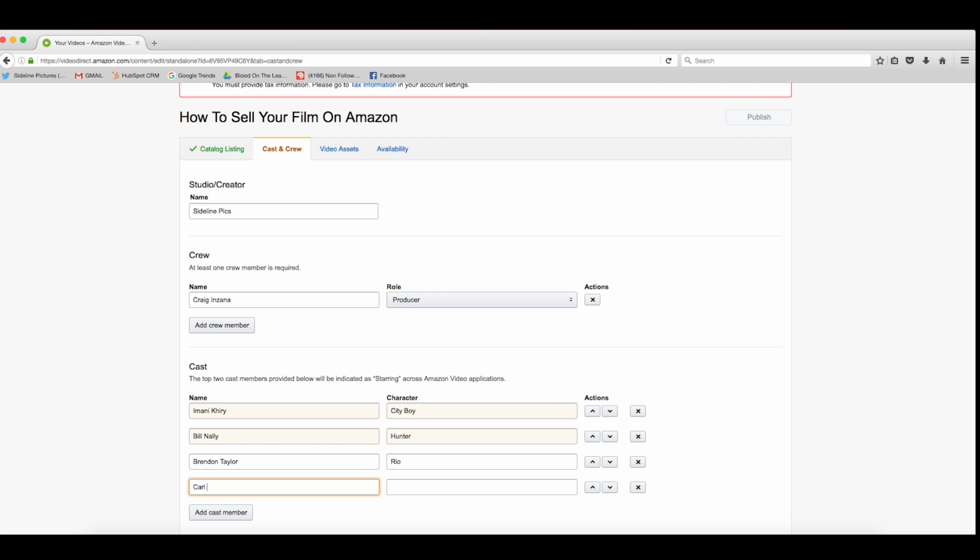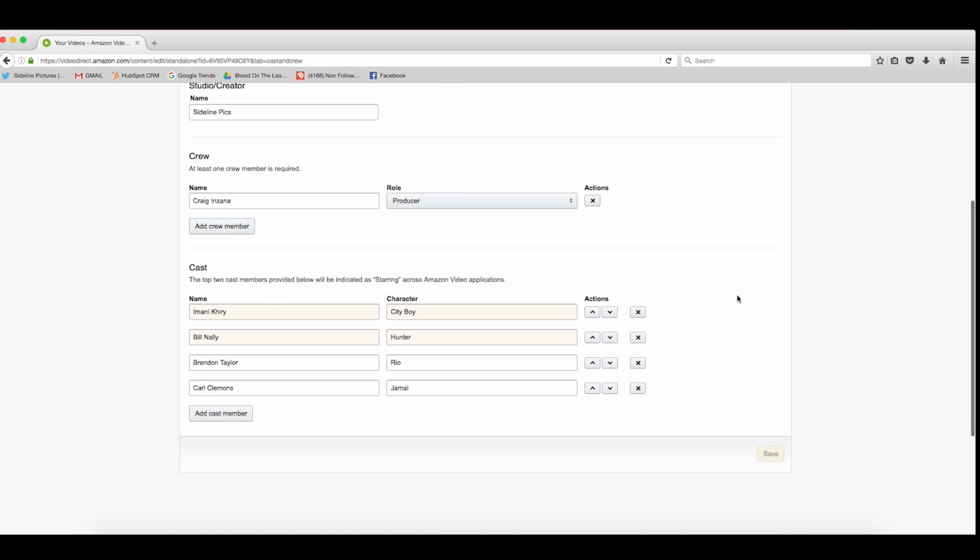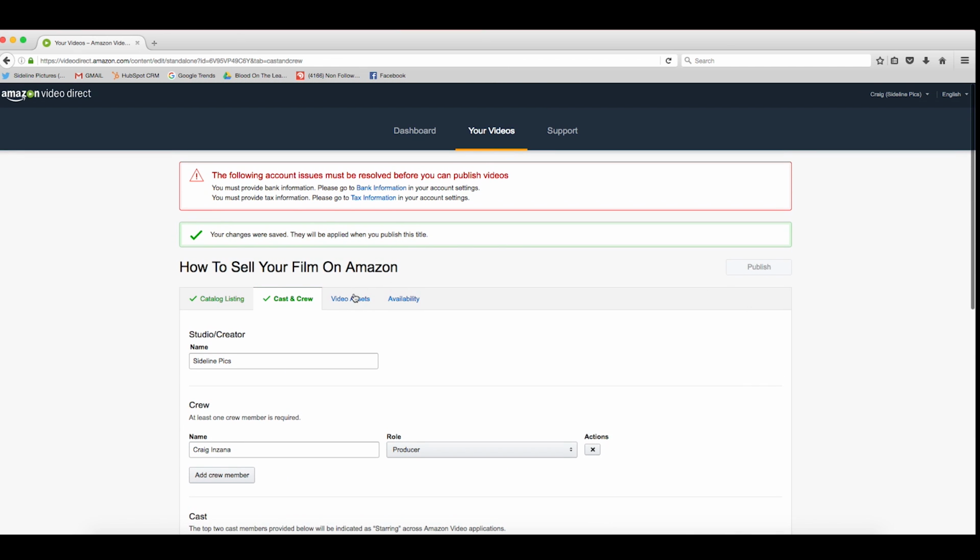I'm not sure why the other ones matter. You might be able to click on them and see, and it might be searchable also. So go ahead and do that and click save, and it'll update there, give you a little check mark, and move over to the video assets.